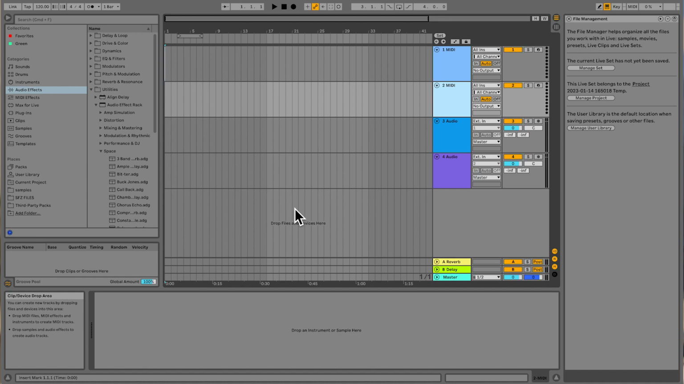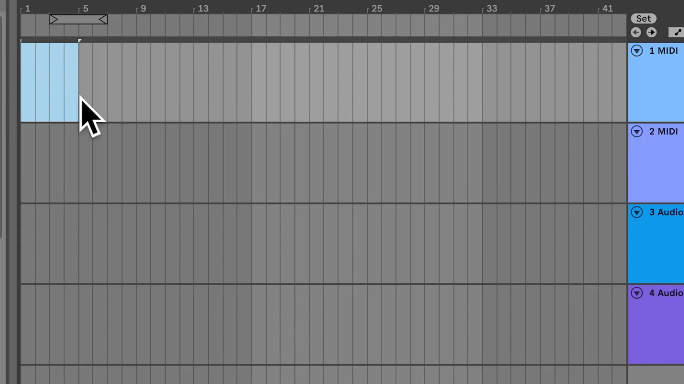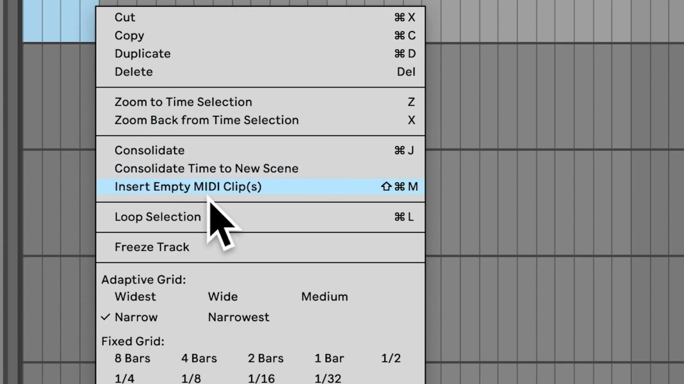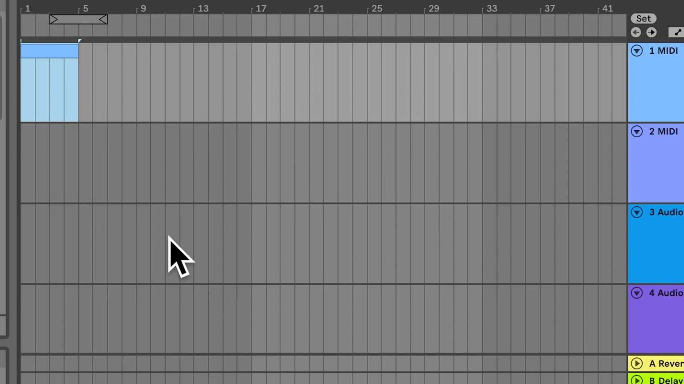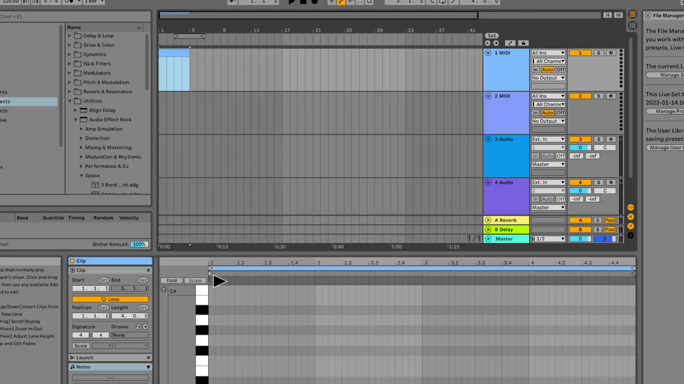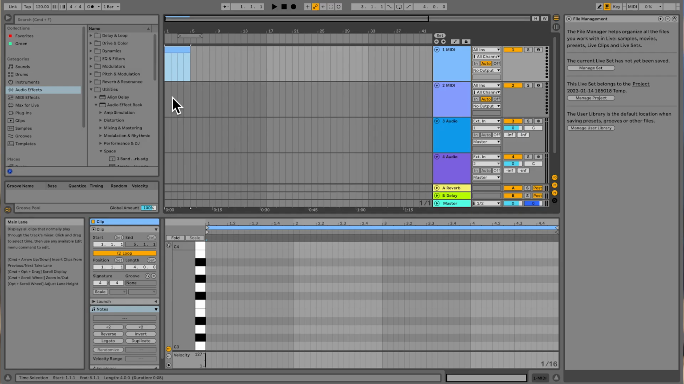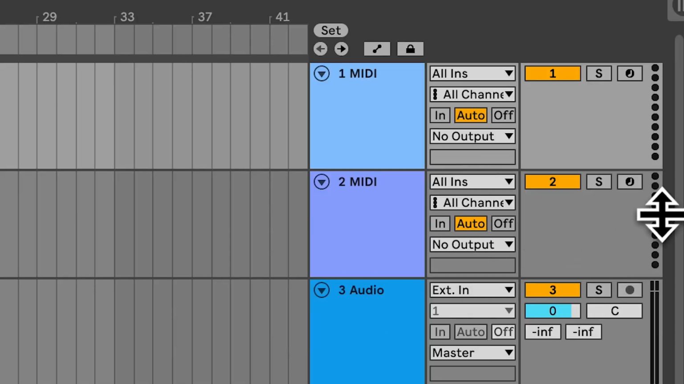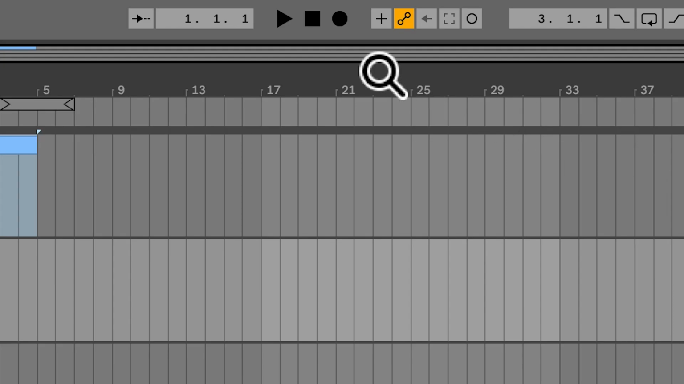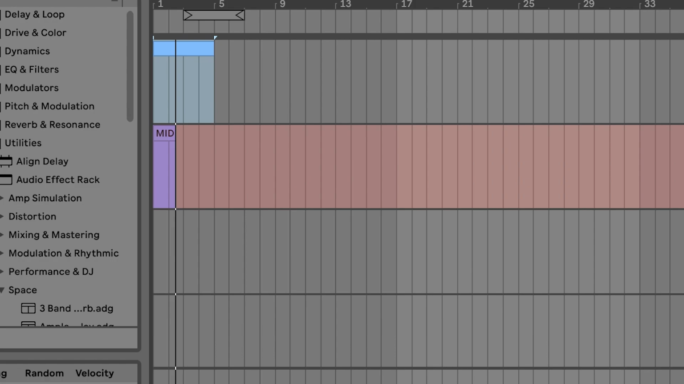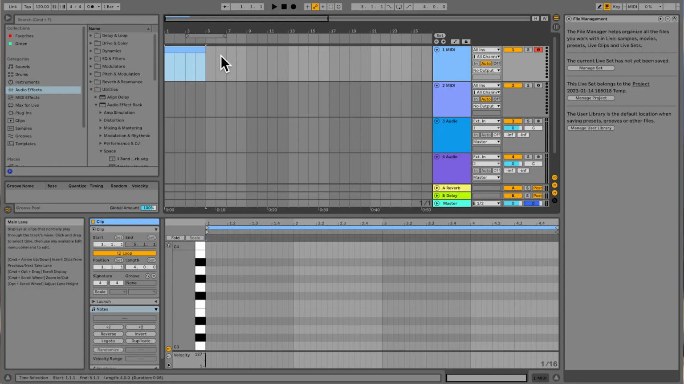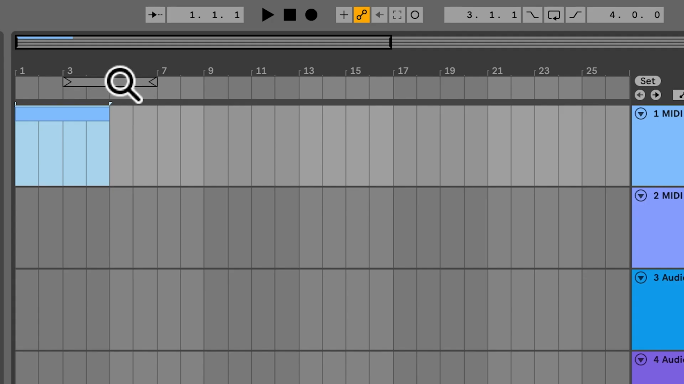To add a MIDI clip and get started in the piano roll, we can highlight the selected area, right click and say insert empty MIDI clips. We can see now that our piano roll has shown up at the bottom. We can also add a MIDI clip by recording, but for that we have to arm our track first, which can be done here. And then when we hit record, you can see that a MIDI clip is added. To zoom in and out, look for areas with a magnifying glass and drag up and down.